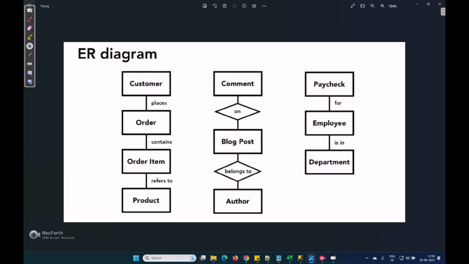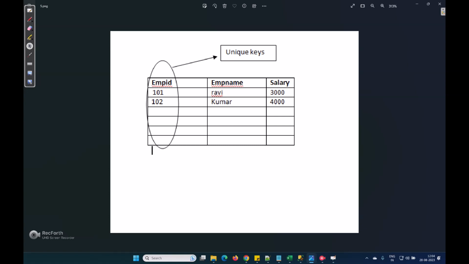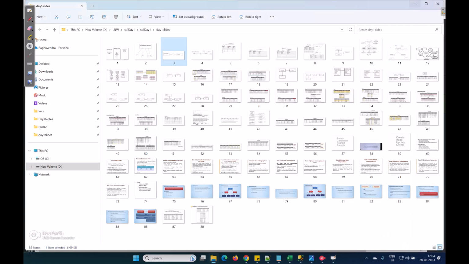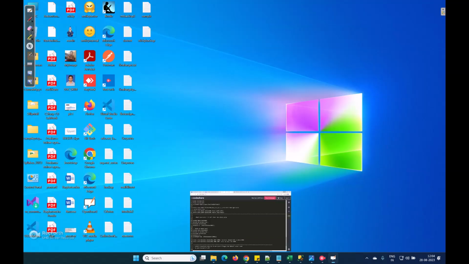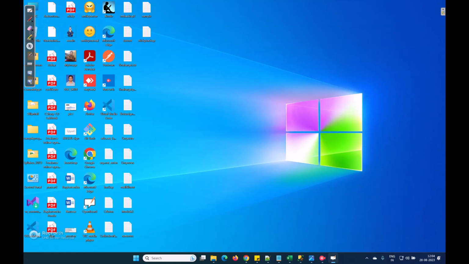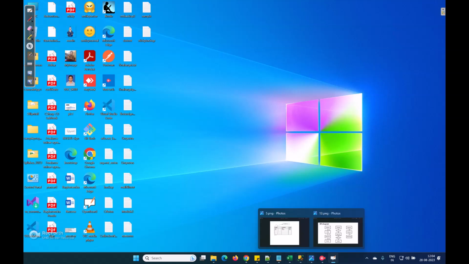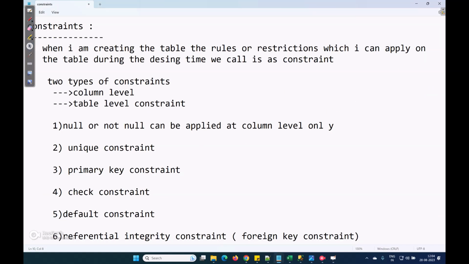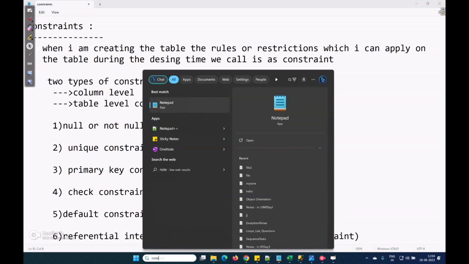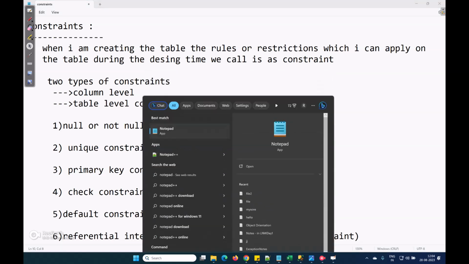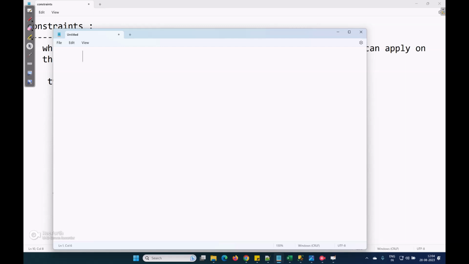Now my question is, how many types of relationship will be there between two entities? I'll tell you how many types of relationship there are. Let me explain. Open a new notepad. First, understand the concept thoroughly, then I'll come to the point.